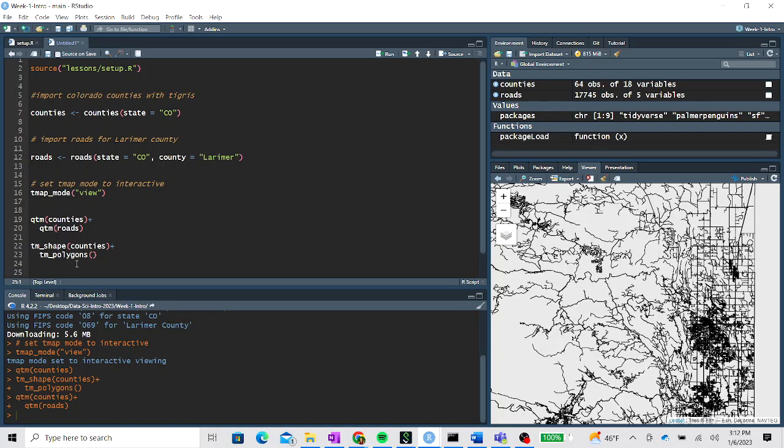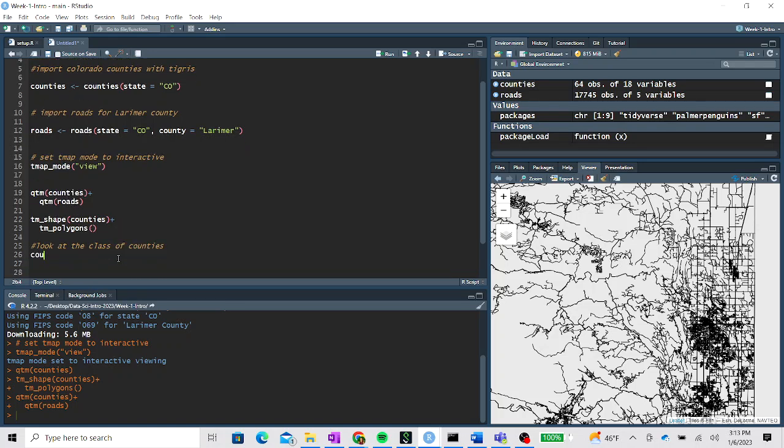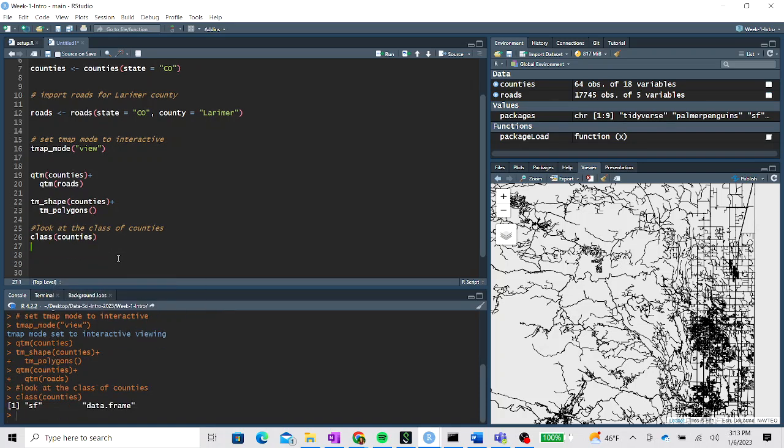Okay, so let's step back a second and let's look at what data type our counties object is. So let's run class of counties. And it returns both data frame and sf. So sf, as you may have noticed, is another R package we installed with our setup script.